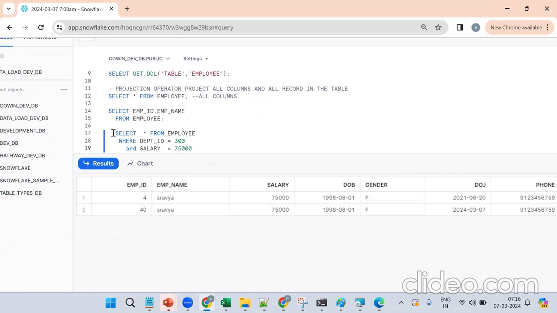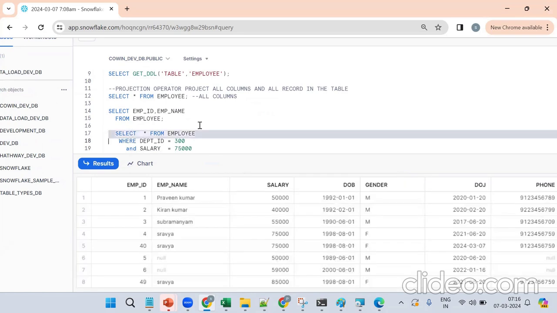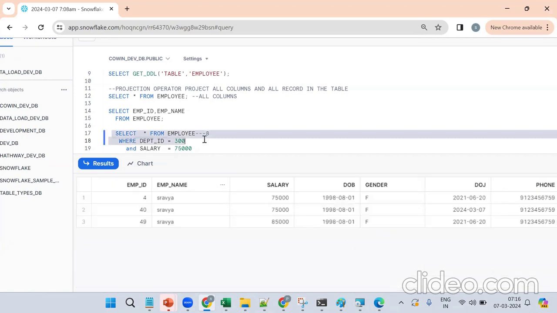Okay, see. Now, when you're projecting, it's projecting 8 records because we are not using any condition. Now what happened? There are 100, 200, 300, but I want to get only 300. See, it is giving only 300. There are 3 records. Again, if you see, there are 75,000, 85,000, but I want to get salary.